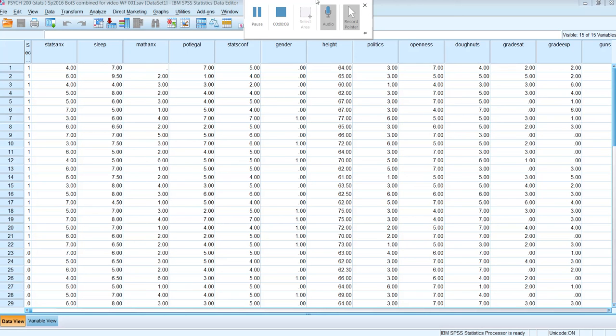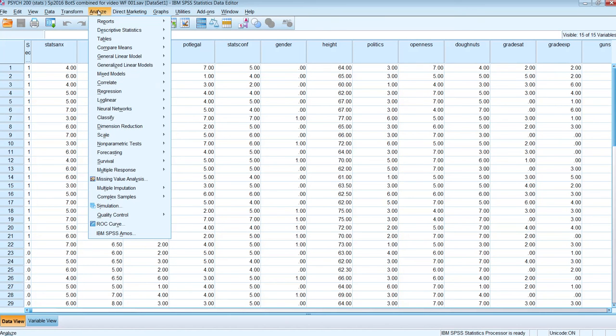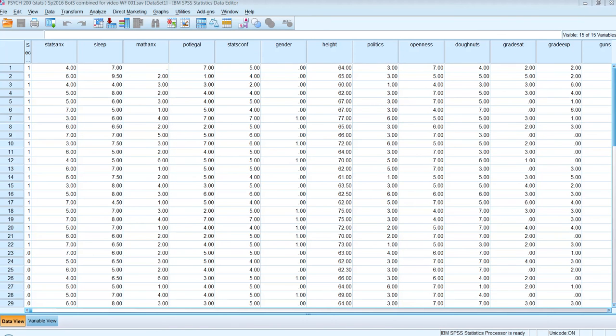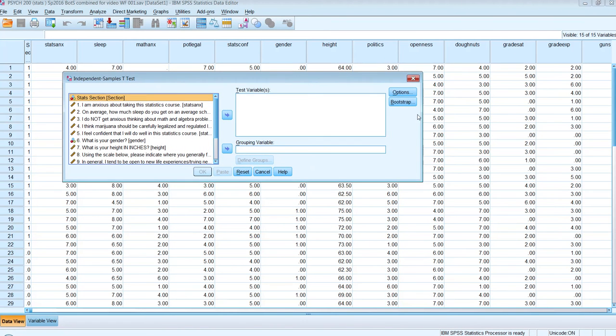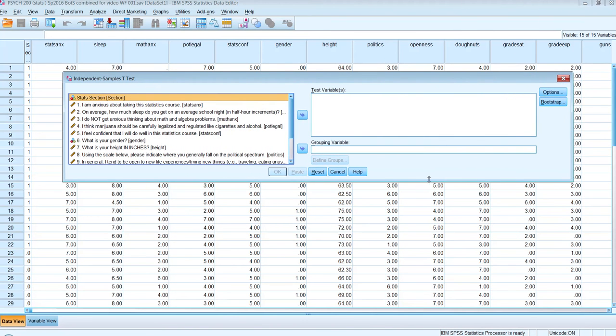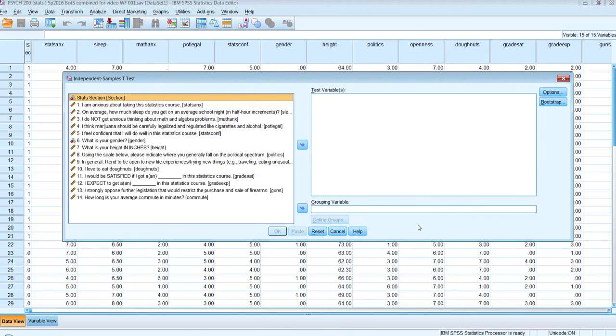t-test here in SPSS. You want to go to Analyze, Compare Means, Independent Samples t-test. Bring over the box here. Expand it so we can see a little bit better.